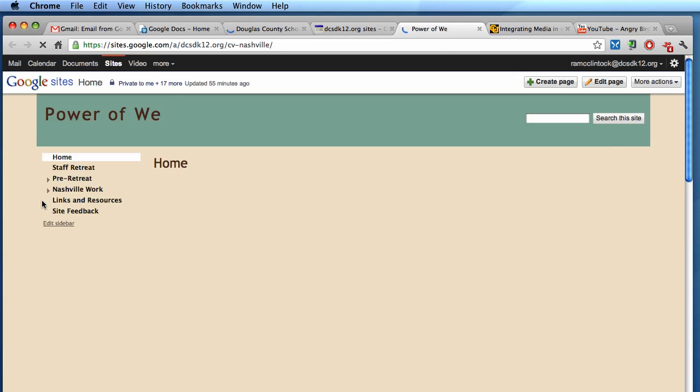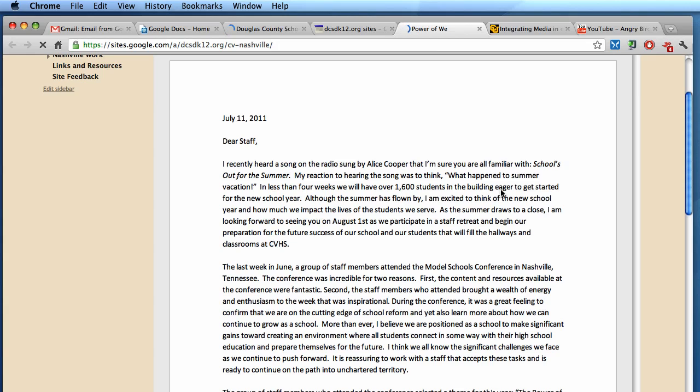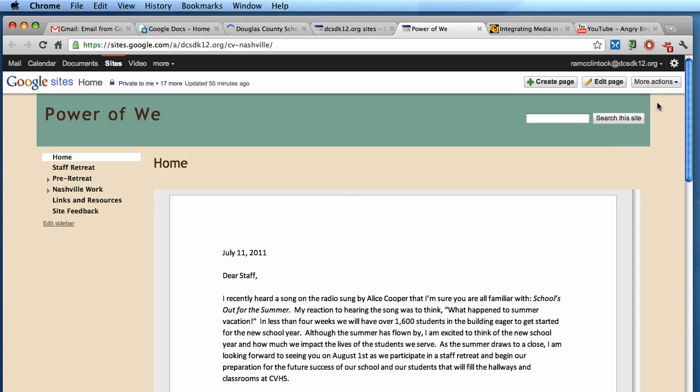It'll launch the site, and you may notice it looks a little bit different. Up in the upper right hand corner, it says create page, edit page, more actions. Those are some commands you'll have access to once you've been given edit access to it. So it looks a little bit different.